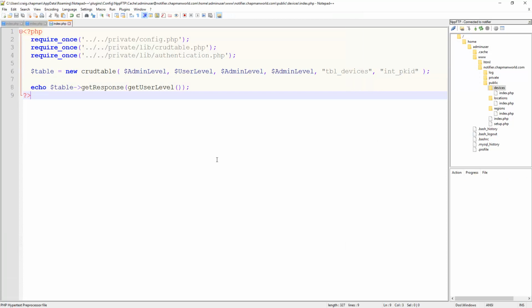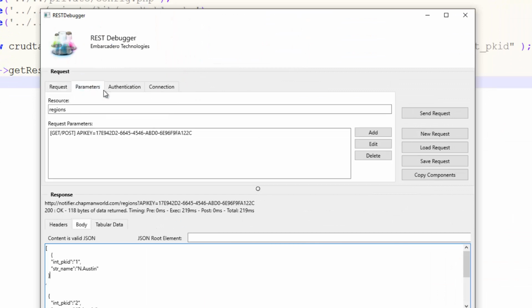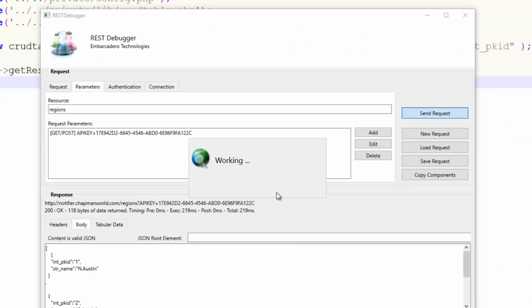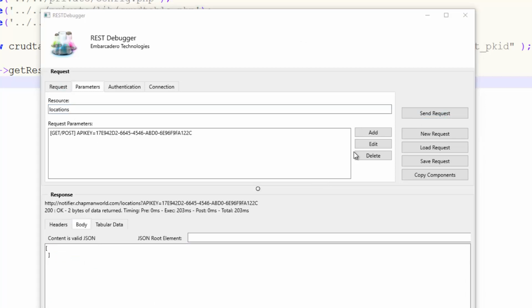Finally, we'll just go ahead and test each of those endpoints with our REST debugger. So right now we're still on the regions, send request, and we have our regions. If I change this to locations and send the request, of course we don't have any locations, but the endpoint is returning an empty data set. And if we change the resource to devices and send the request, the same comes back.